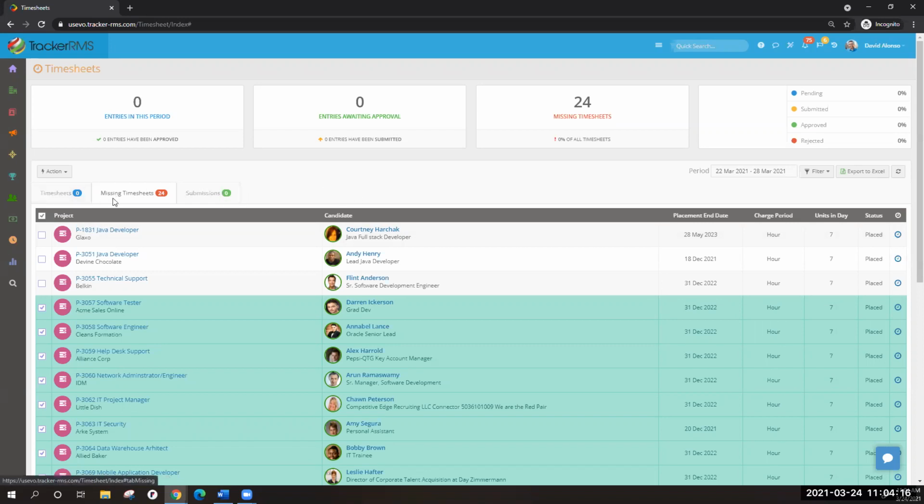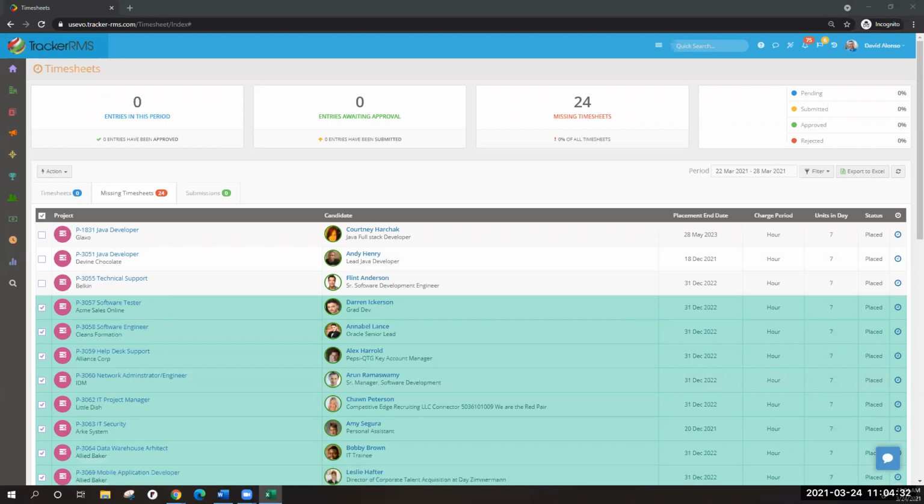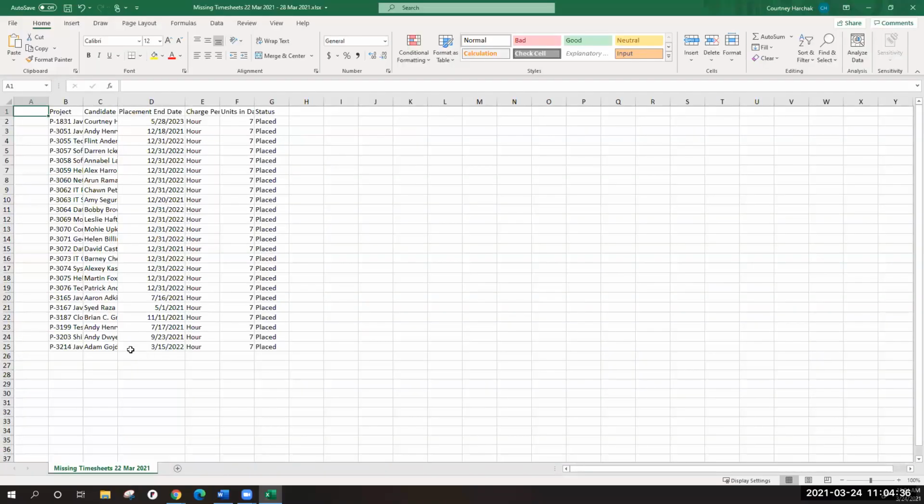Another option that we've added is to export to Excel. So if you need to get this list of missing timesheet people, you can click on this. It will download a missing timesheet report, and you'll be able to view that in Excel and use that as needed. I can move this on over here, and you'll see it downloaded and shows me that same information that you see on that screen.